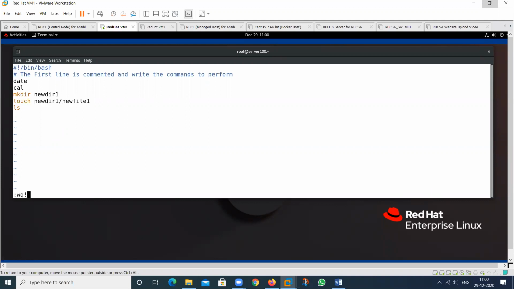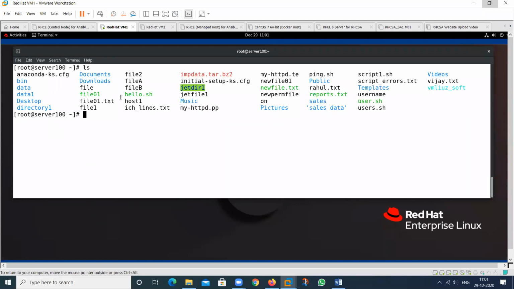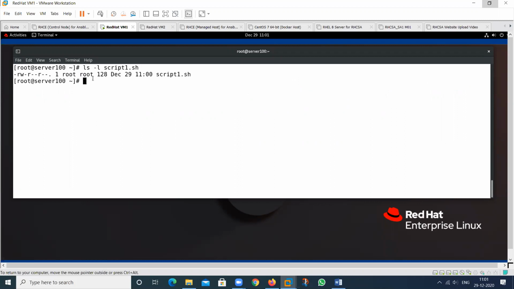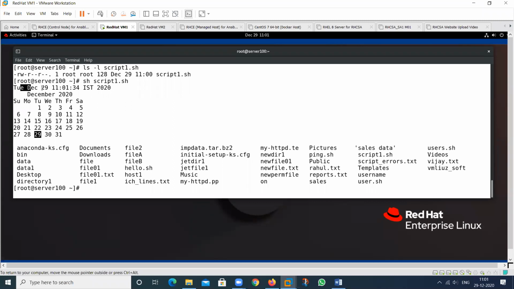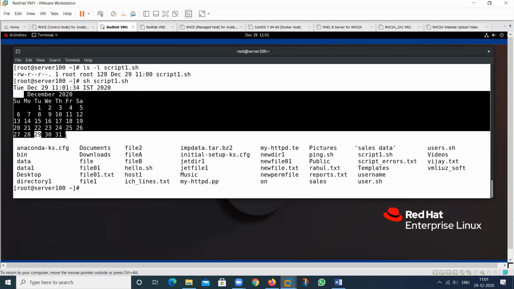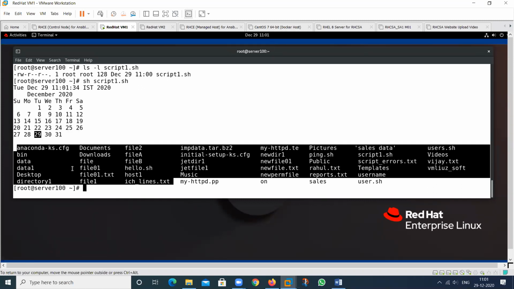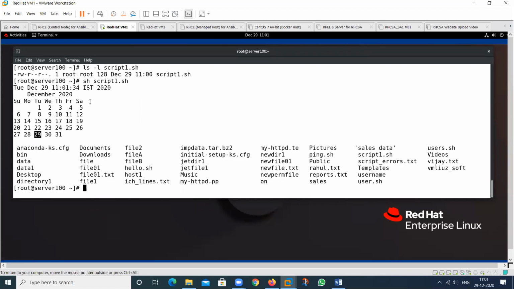Then save this particular file, and you want to test, you want to execute this. So you can also use one command, that is the sh command. If you use the sh command, you don't need to provide the permission. See here, this is my script file, where is this one, ls -l script1.sh. At this time we have no execute permission on this particular file, and I want to execute this. So you can use the sh command, then give the name of the file. First it will perform the date command, then the cal command, then finally the ls command. So three commands will be displayed on the terminal, but it will create a file and a folder also.